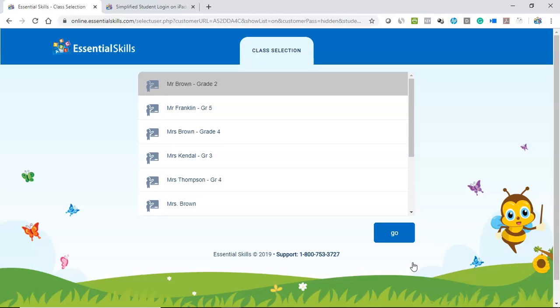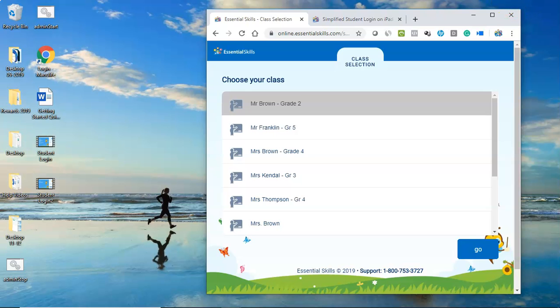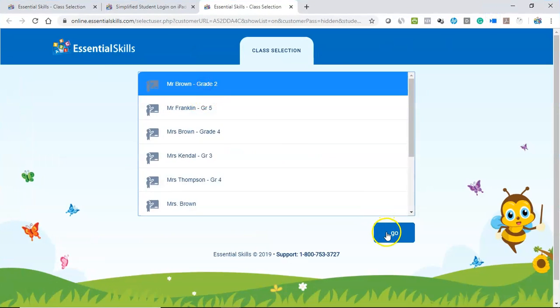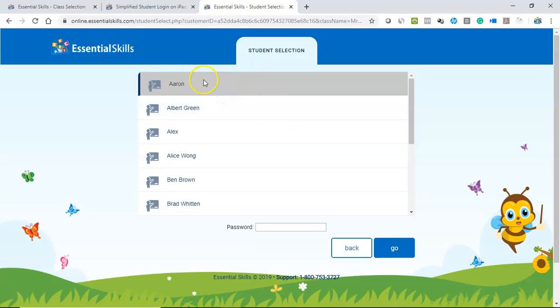The easiest way to add a shortcut to your desktop is to resize the browser window and then left-click on the little icon ahead of the URL in the address bar and drag it to your desktop while holding down the left mouse button. If you're on a Mac, you may need to also hold down the Control key. Now all students need to do to log in is double-click the icon, select their class from the list, select their name, enter their password, and click Go.